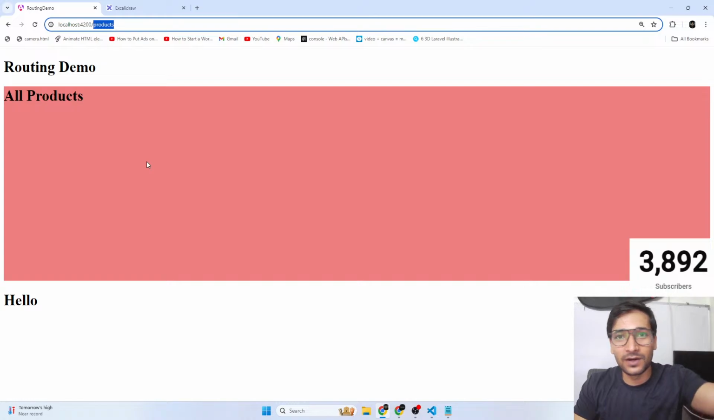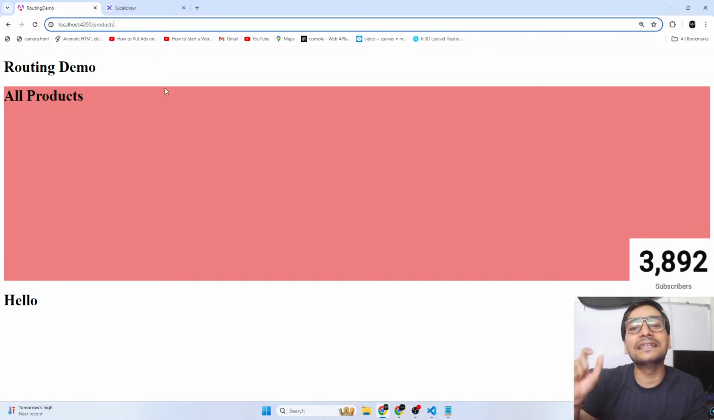Like if there is a person who works in a bank, he might not know that you have to go in the URL bar and mention slash products, slash about. So what will normal users do? They will click on links. So let's see how to create that logic so that based on click, these components get loaded. So let's go, everyone.